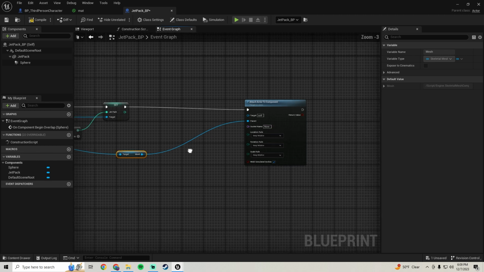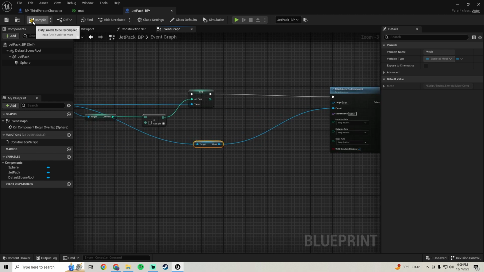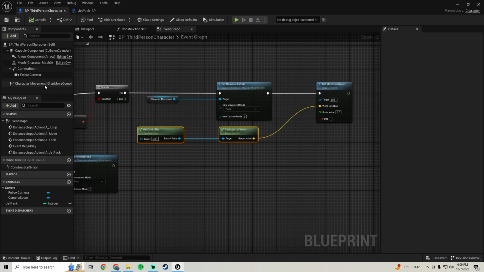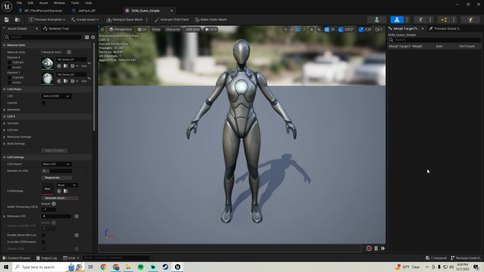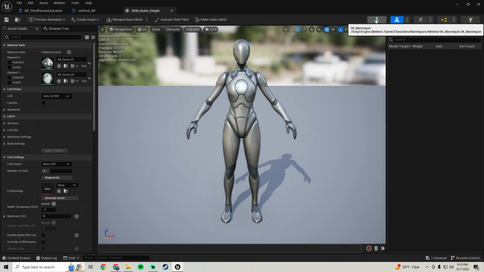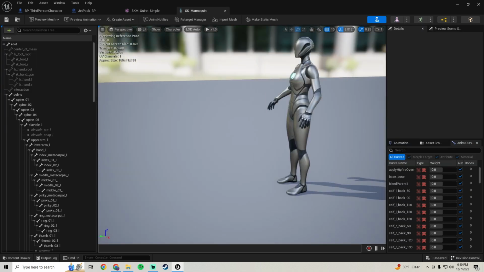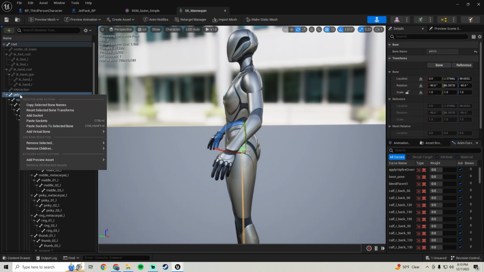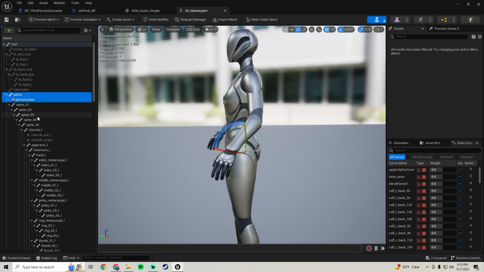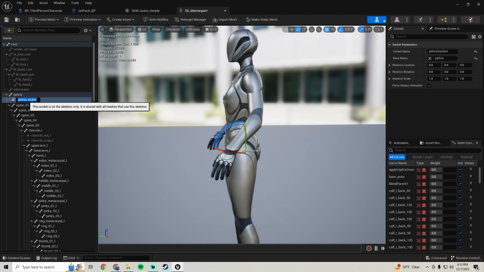We need to add a socket to the skeleton. So how we're going to do that? Let's get rid of this mat right there. We're going to hop into our third person character. We're going to go over here to the mesh. Let's get rid of that fly. We're going to open the skeletal mesh asset right here. Open that up. Then you're going to go up here to this little tab, SK mannequin. We'll go into that, and we're just going to make a socket to add this to. So we're going to go to the pelvis right here. We're going to right click. We're going to add socket, and then we'll name the socket Jetpack socket.